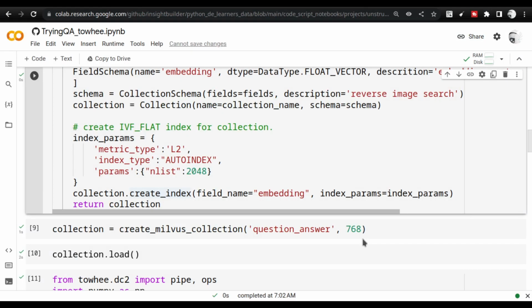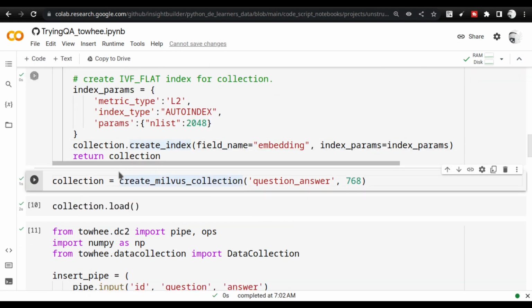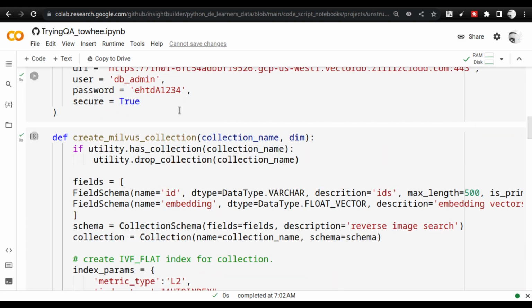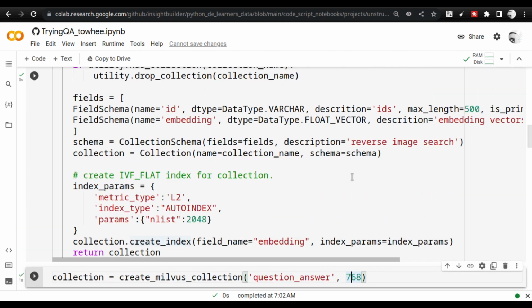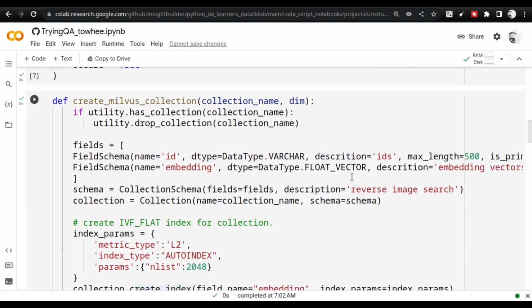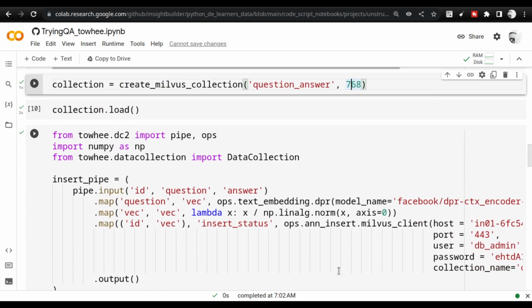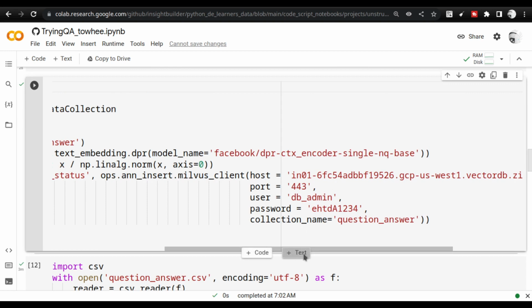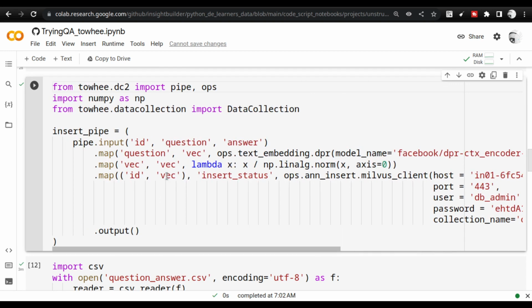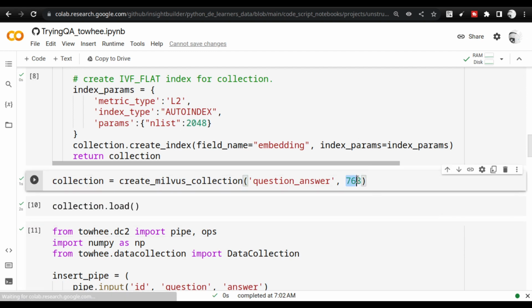Let us go back to the browser. And here, as I told, I have explained the process of this function. All I need to do is give the question answer, the collection name, and the embedding dimension. Every model has different embedding dimensions, right? The model that we are going to use is the Facebook DPR context encoder. This model is created using the pipe module, and it produces 768-length vectors.